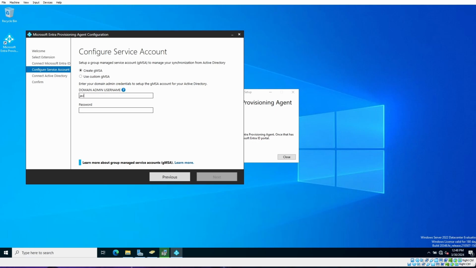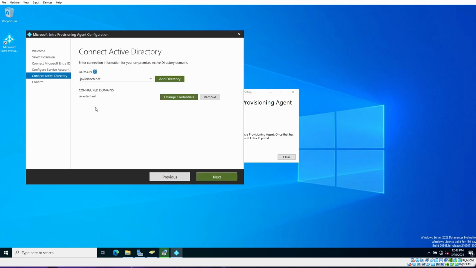It's going to be javiertech.net. Wait a second, this is going to be your local account, an account that was on the server. That's why we're going to use the administrator account. You know that the domain is javiertech. Click next.